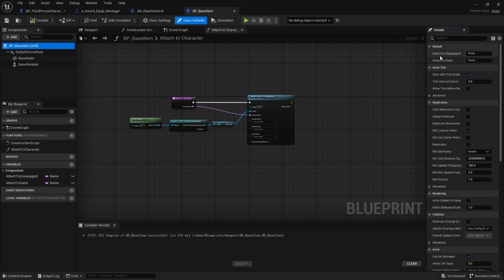So within this, we'll have the attached to unequip, which will be a socket for the unequipped slot, and then the attached to hand, which will be a socket to equip the sword, or the weapon in this case, onto our hand. So this will be the new variable that we add for our base item.